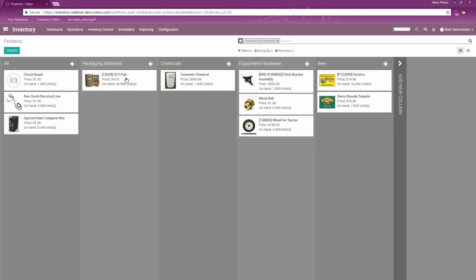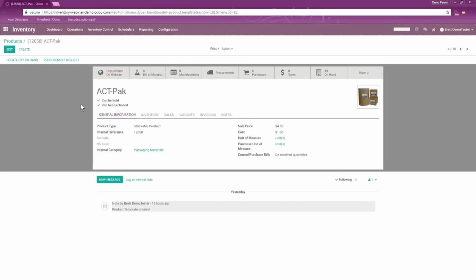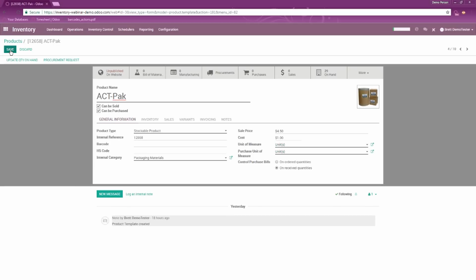So if I open up this one, for example, this is called the product form view, and this is where you can control all of the information for the product itself. It's split into different tabs. The general information tab has the most common and basic information. I'm going to go ahead and hit edit here so we can start making some changes. If I hit edit on this product, first off, you can control, of course, the name of it, but you can control whether it's a sellable product or whether it's something that you can buy or both.